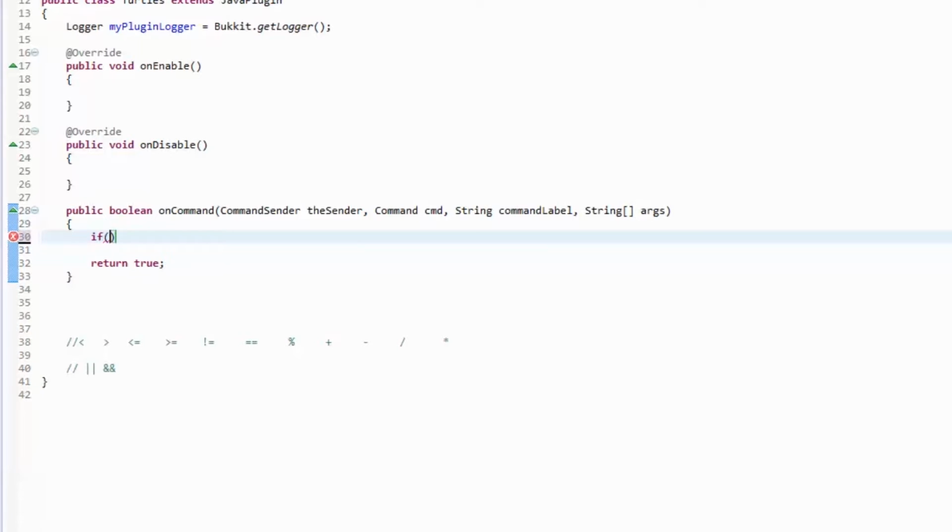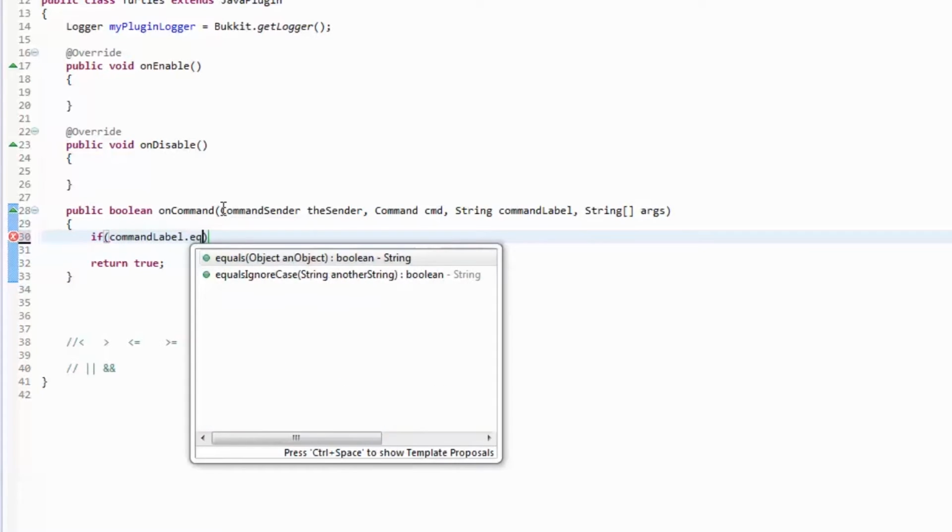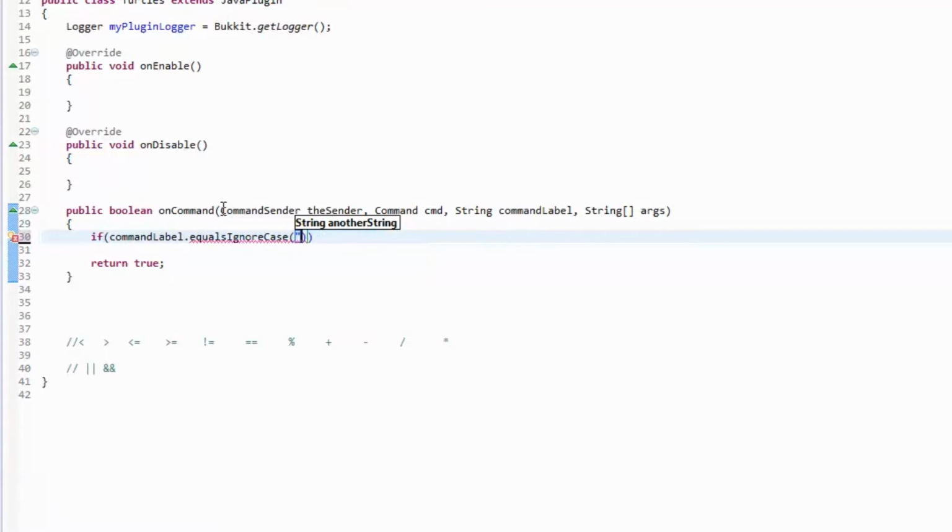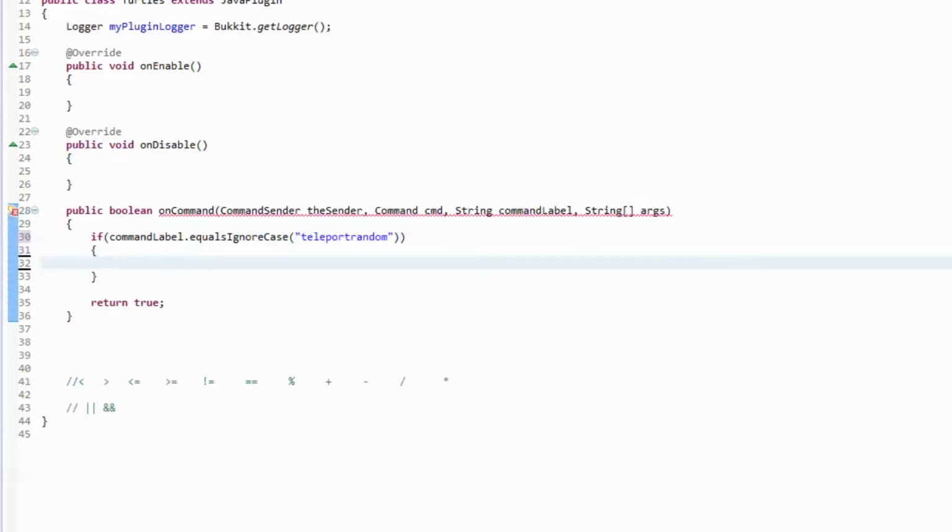If you remember from the last episode, I said we're going to see if the command label equals, and we're going to ignore the case, teleport random. Next, we need to create a new location, and this is going to be the location that we want to teleport the player to. Now, the location is a class, just like the player.